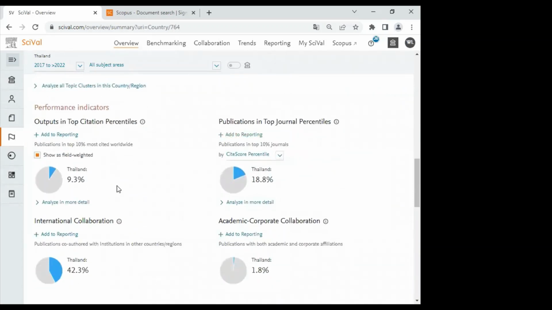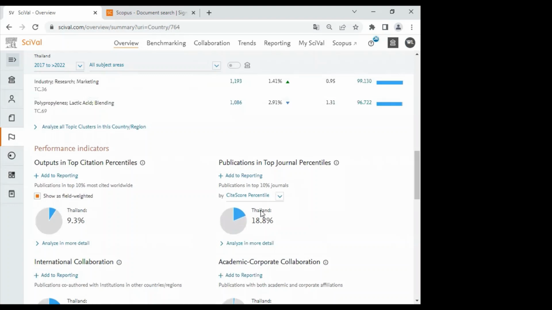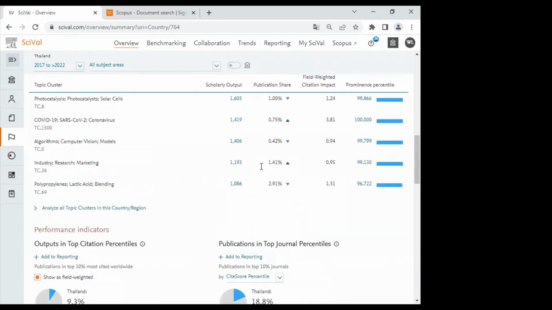And these are the performance indicators, right? So you can see that for Thailand, you do about averagely across the country, you do about 42.3% international collaboration, right? And about 18.8% of your publications are in the top journal percentiles.